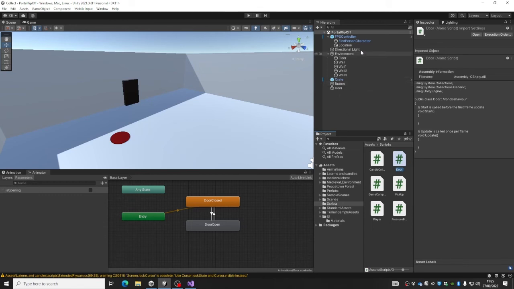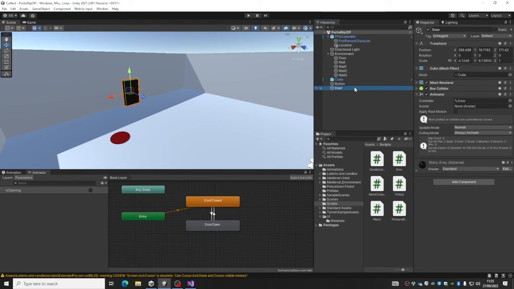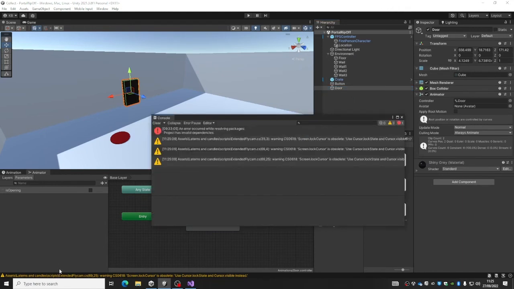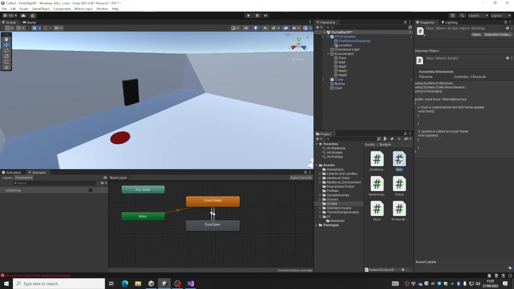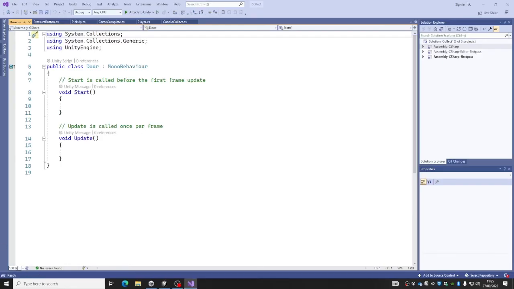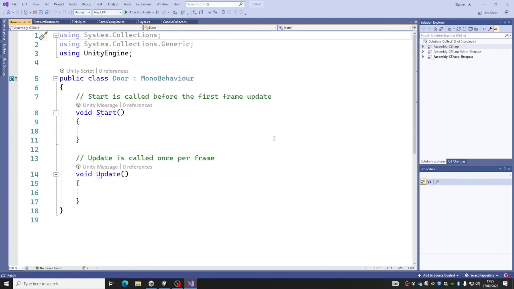Lovely. And obviously, we're going to put our door script onto our door game object that's in our scene. And we can open this door script up. Change my view to 200 again so you can see the script nice and clearly.